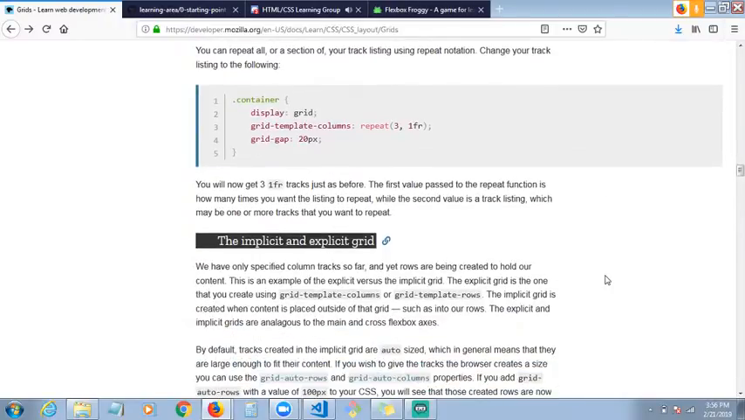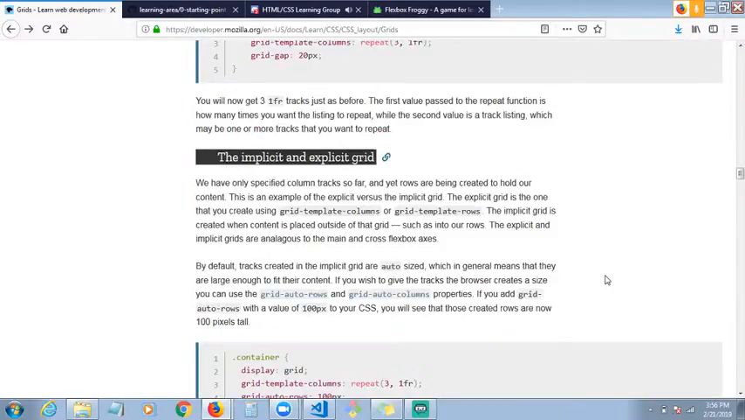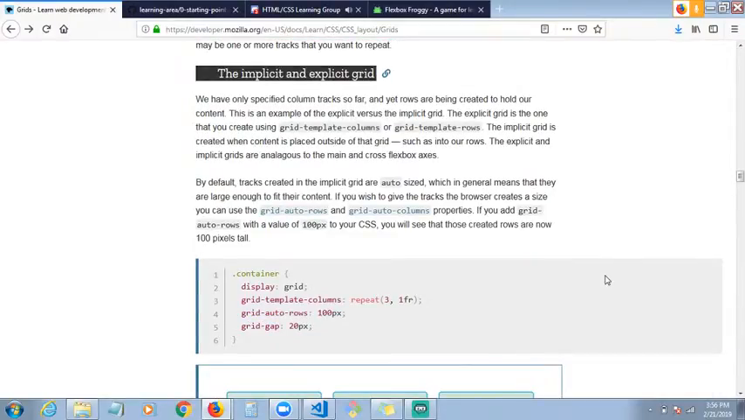The implicit and explicit grid. We have only specified column tracks so far, and yet rows are being created to hold our content. This is an example of the explicit versus implicit grid. The explicit grid is the one that you create using grid-template-columns or grid-template-rows. The implicit grid is created when content is placed outside of that grid, such as into our rows. The explicit and implicit grid are analogous to the main and cross flexbox axis.